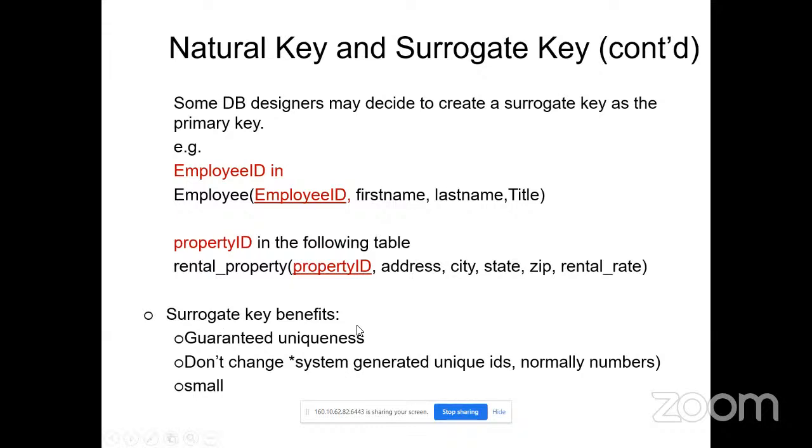The surrogate key's benefit, especially if you leave it to the database to generate it, is that it will always make sure that every row has a unique value in there. They usually tend to be small, easy to do. Yes, sir. It's a primary key. Of course, it's a primary key. But the thing is, it's not natural to the entity set that you're working with.